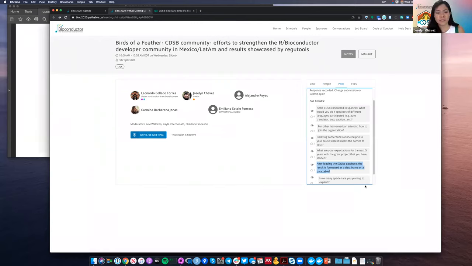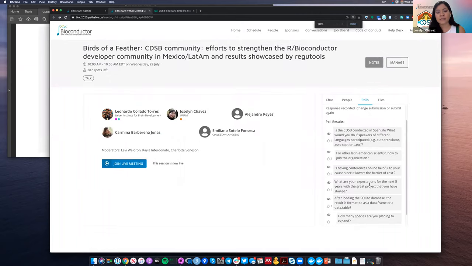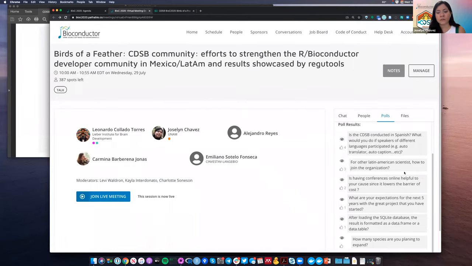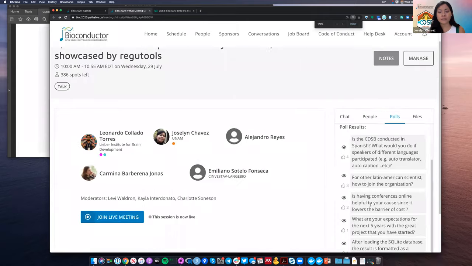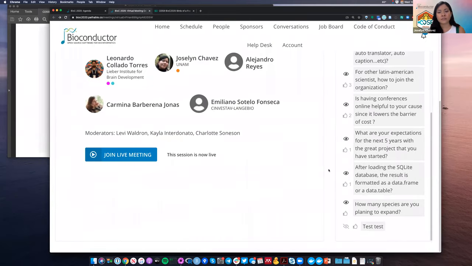I'll take this one. The package regutools by default tries to have the outputs as a regulondb object that maintains all the information or the metadata from the database, but it can be converted. It's important to say that this object is an S4 object, so you can access it more like a data frame object. So yes, it's more like a data frame.